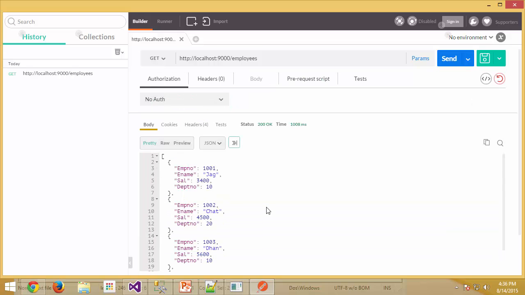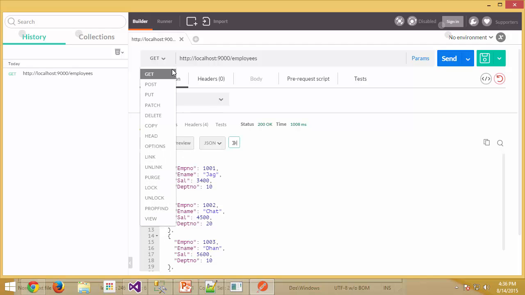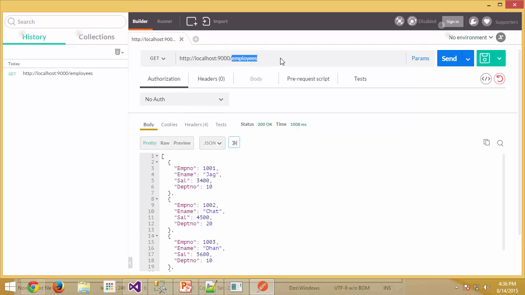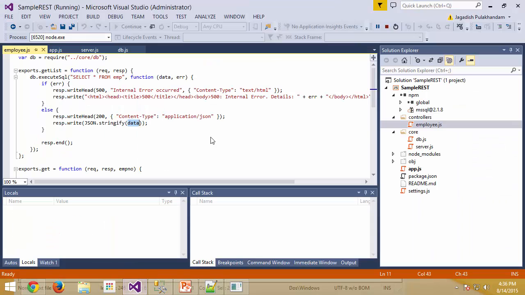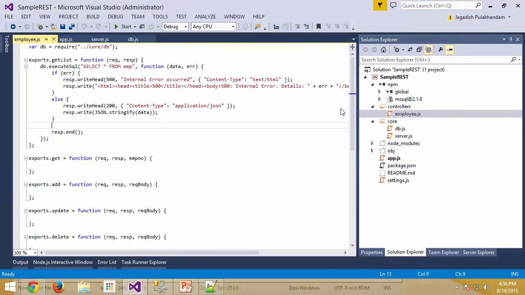So the get is working fine, and you can see there are several other HTTP methods here. You can use post, put, or delete. We haven't completed any of that; we have completed only employees, the two with get. So let us proceed with other things. I switch back here, let me close this, and now we have the get list working fine.